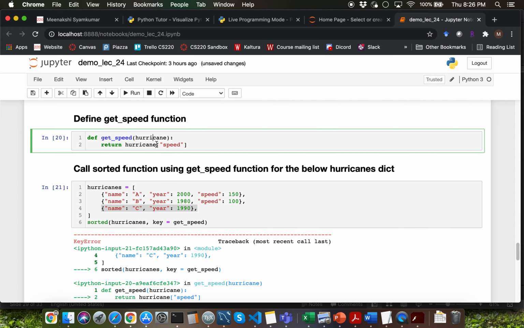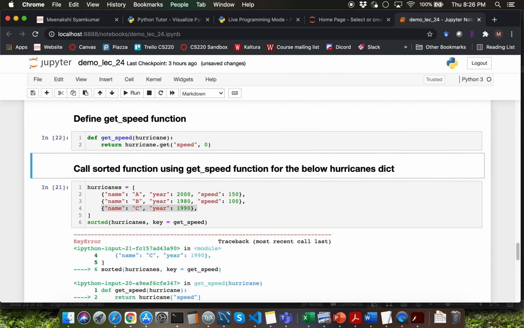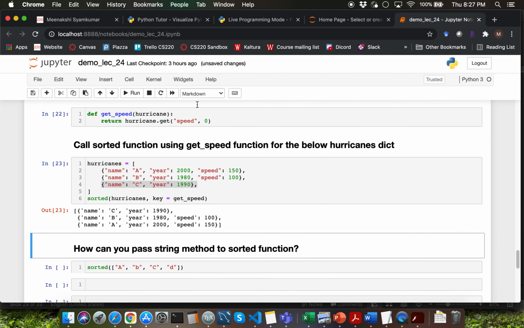Recall that we can use the get method as part of the dictionary to return a default value if a particular key does not exist. The syntax for that is the get method call, the key that we are trying to look up, and the default value, which I'm configuring as 0 in this particular case. This is a good way of dealing with non-existing entries for the speed for a particular hurricane. Practically, datasets might not have all the entries. So let me execute this function definition for get_speed again.